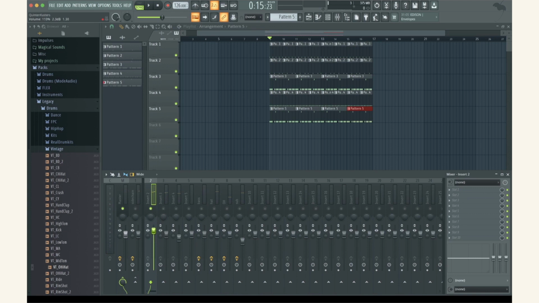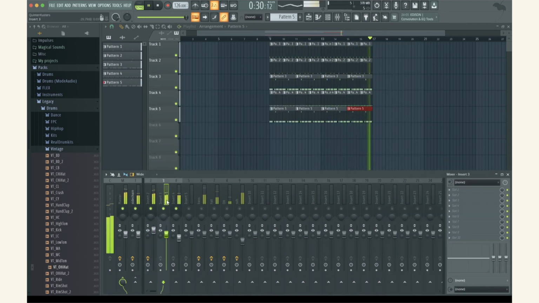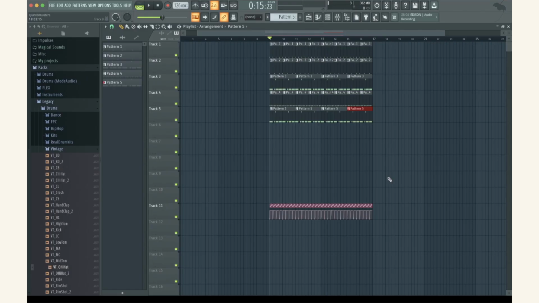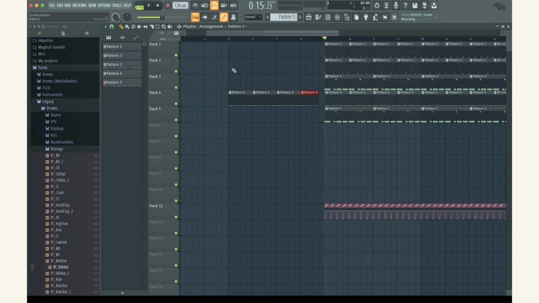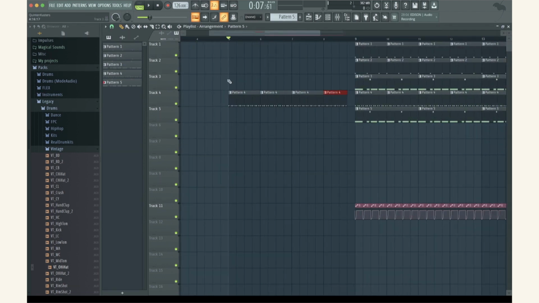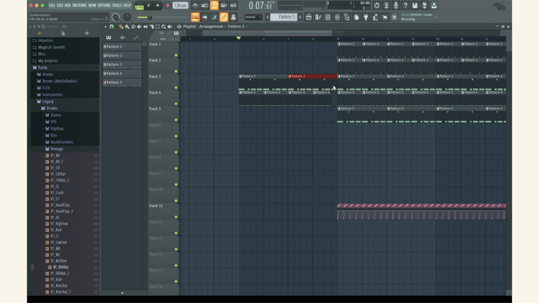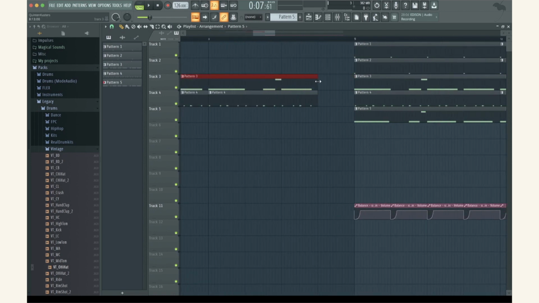Let's boost our kick up. Let's bring up the high end of the clap. And we have a nice drop. Now let's start working on the build-up. We're going to introduce some elements of the drop in the build-up, like the hi-hat and the bass without the sub. This is why we've separated the sub and the bass.